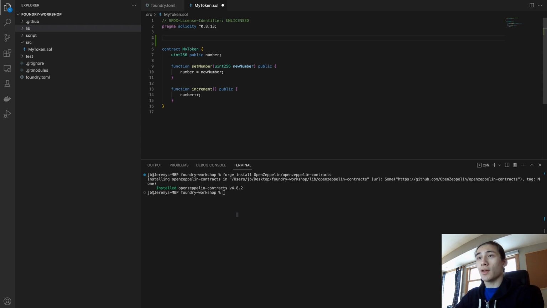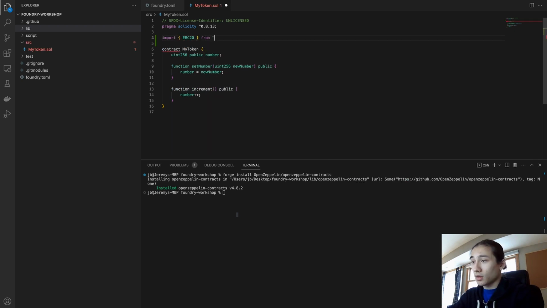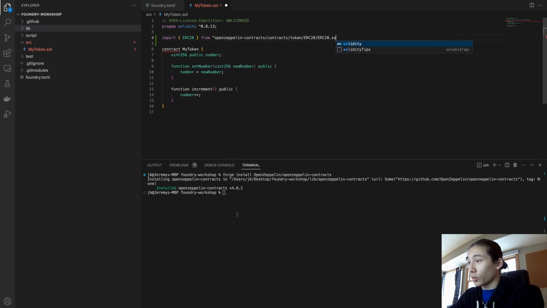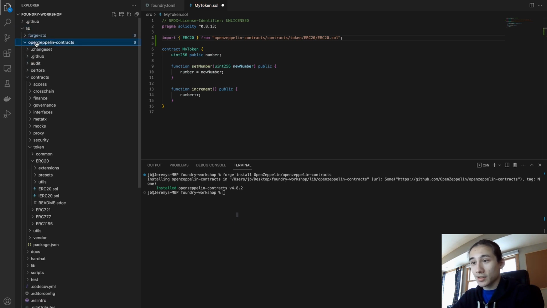If we want to import a contract, it's very simple: import ERC20 from OpenZeppelin contracts/contracts/token/ERC20/ERC20.sol. Let's just make sure that that's what we want. OpenZeppelin contracts, token, ERC20, ERC20.sol. Okay.